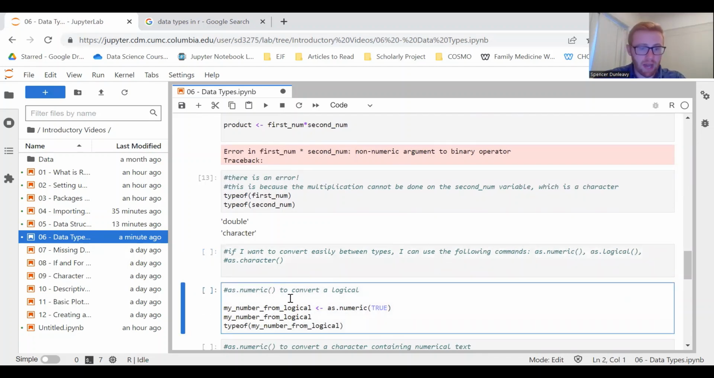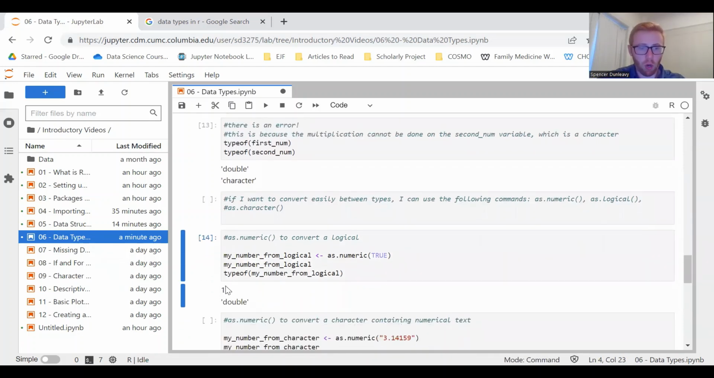So let's use as.numeric to convert a logical. So here, my number from logical will be defined as taking the value true and converting it to a number using this command. When I see the value of my number from logical, it should pop out as 1 because true is equal to 1 from the perspective of R. You'll also see that I have successfully converted from a true value, which is a logical type, into a numeric type. And as you can see, 1 is my number from logical, and it is a double, which is a numeric type.